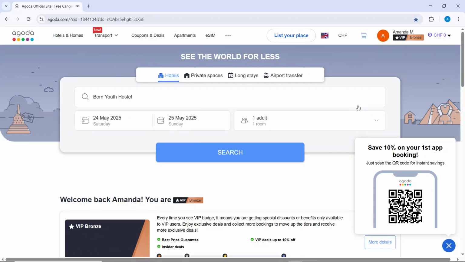Hello, in this tutorial I'll show you how to add baggage in Agoda. The first step I'd like you to take is to open your web browser and navigate to www.agoda.com. Click on the sign in button in the top right corner and enter your login credentials.